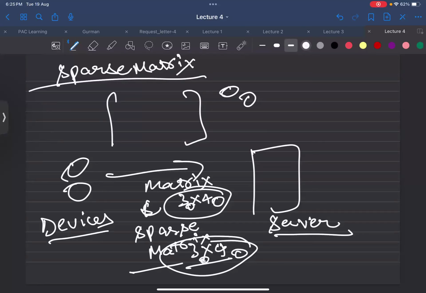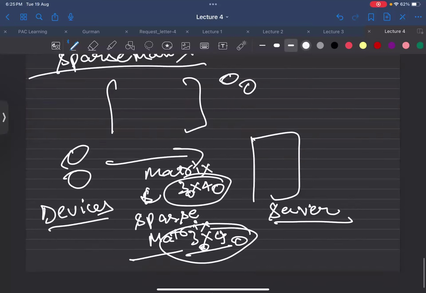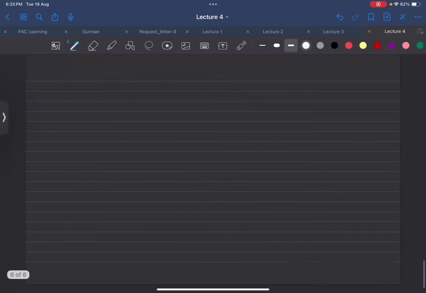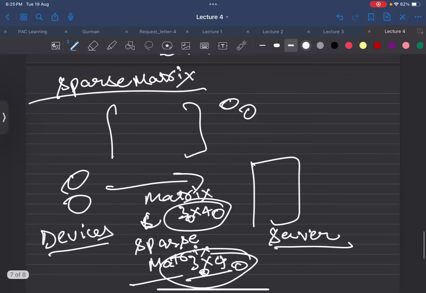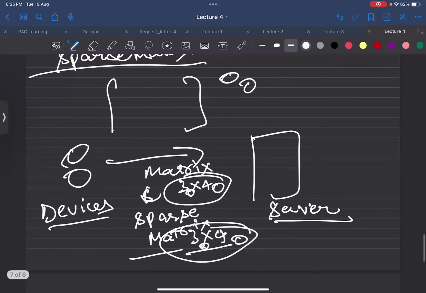I'm getting your point. You are directing towards the right thing. It's storage, less memory. Yes, this is the advantage. But if I talk about transfer, it's transferring the same amount of matrix, 30x40 only.